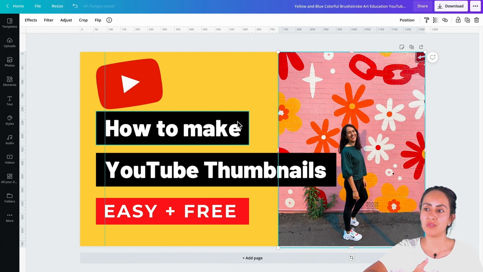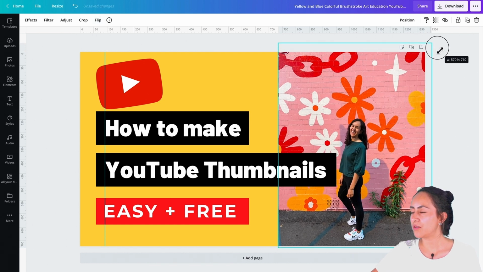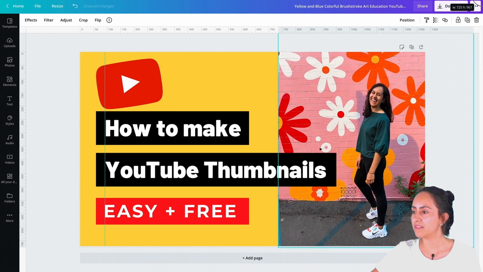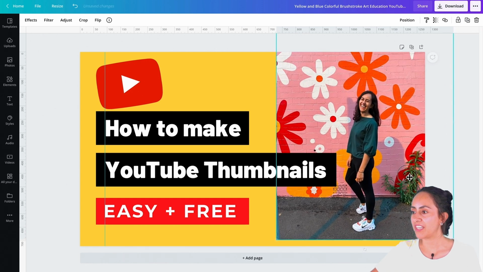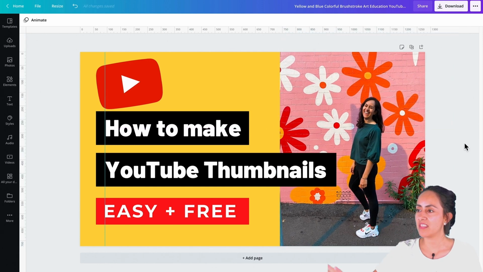Now that I have this photo, I actually think that I would like my face to be kind of like facing to the text. So we are kind of dragging the attention to the text instead of out of the thumbnail. So for this, we are going to our toolbar and I'm going to select flip and then flip horizontal. So like this, I'm actually looking towards the design. I'm going to extend or make this image slightly bigger, so it's easy for people to recognize me when they are scrolling and trying to find a new video. So okay, I think this one is done.